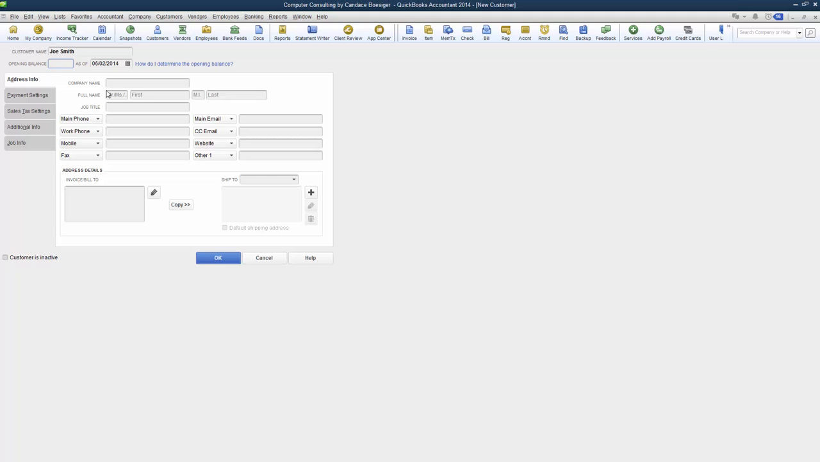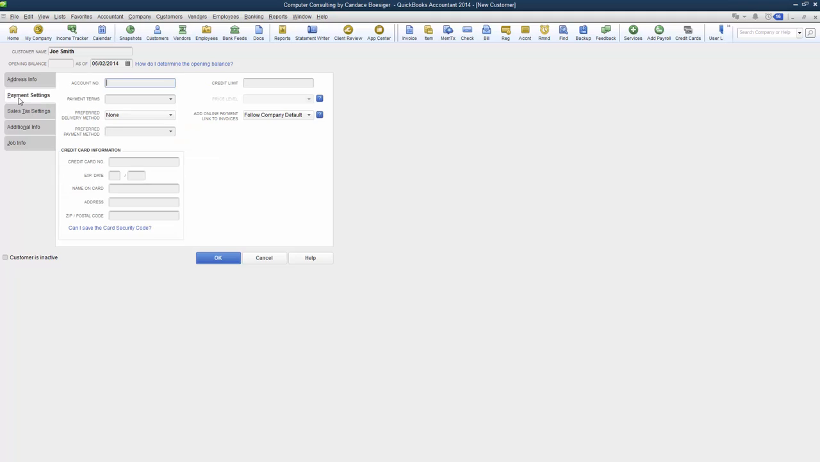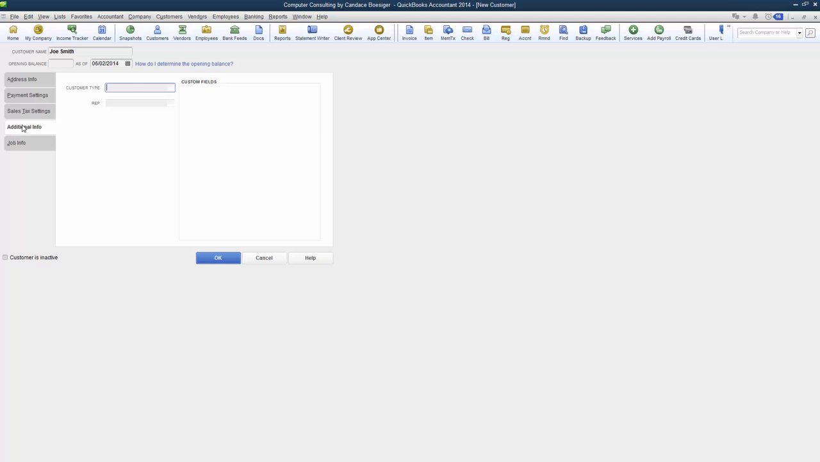If Joe Smith had an opening balance, we would put it there, and let's say Joe Smith is from Smith Inc. and his full name is Joe Smith, and I'd fill out all the rest of this information. And then I would keep going down these tabs and fill in the rest of this account information. And the book will walk you through that, so I'm not going to spend a whole lot of time there.